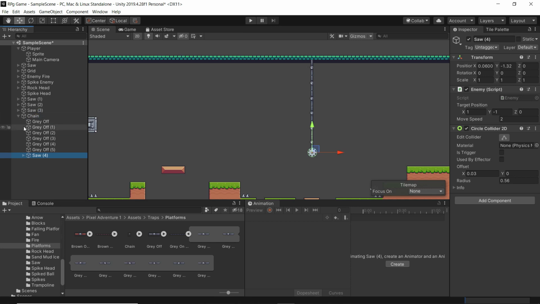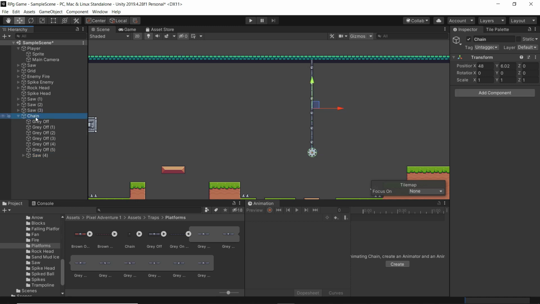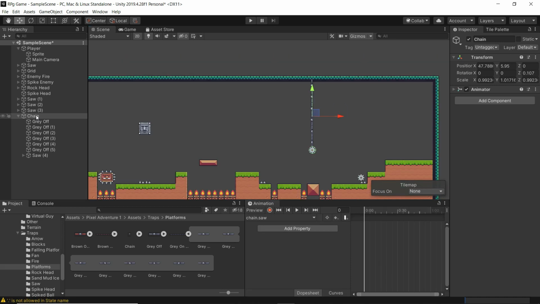So now I will click on chain, we can move to the right or left. So now we need to change the pivot point. Right now the pivot point is at here. So we need to change the pivot point to this part. For doing that, we need to click on our chain, bring it up.